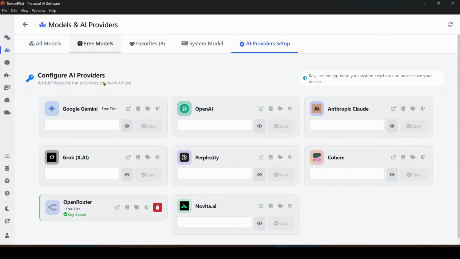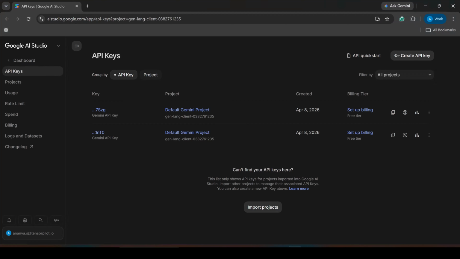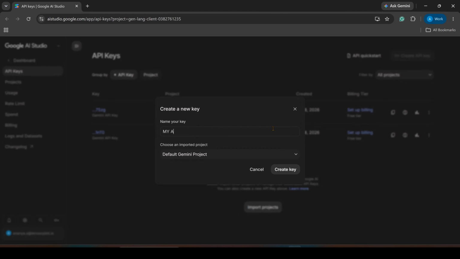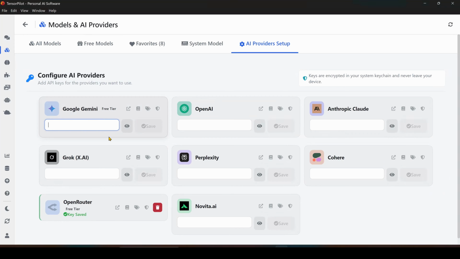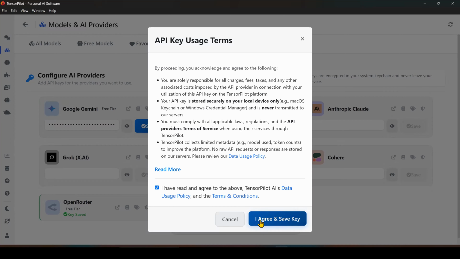In the AI Providers Setup tab, just click the external link icon next to Gemini. TensorPilot takes you directly to the exact page you need. Click Create API Key, give it a name, and hit Create. Copy that key, head back to TensorPilot, paste it into the box, and click Save. Agree to the usage terms, and you're connected.